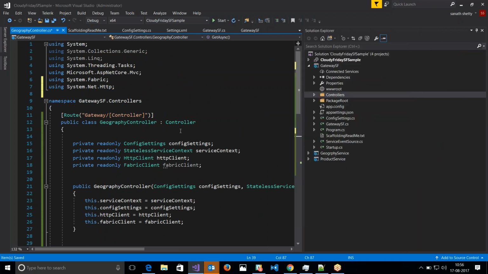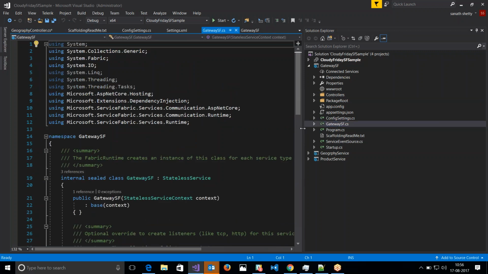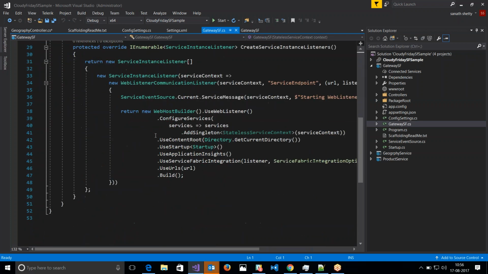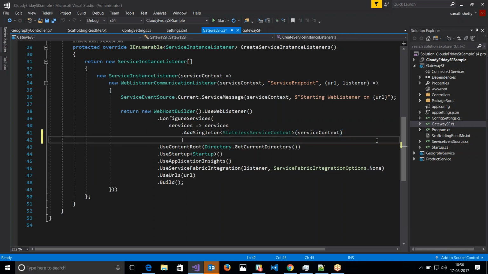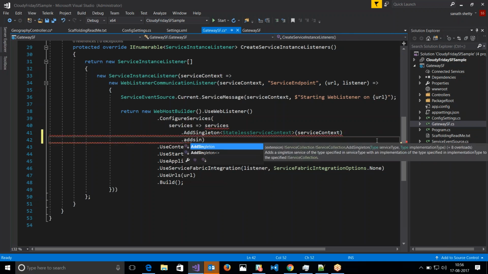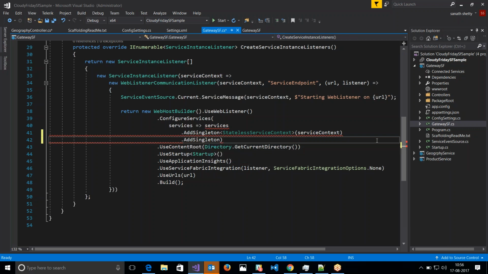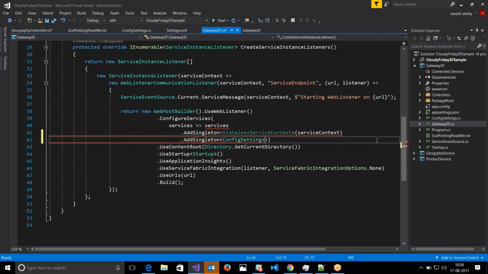Now I need to set the dependency injection for all these values. So where do I do that? Let me check. I think I can do that in my gateway class. Yep, this is where I do it. So let me just quickly come here. What are the parameters I need? Add singleton. I need my config settings to be set up as a singleton.